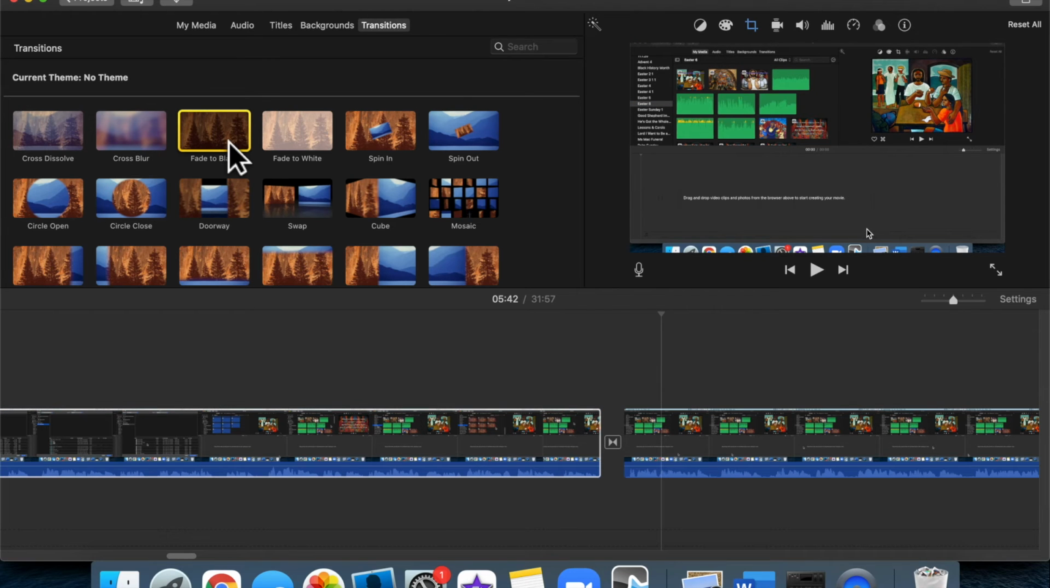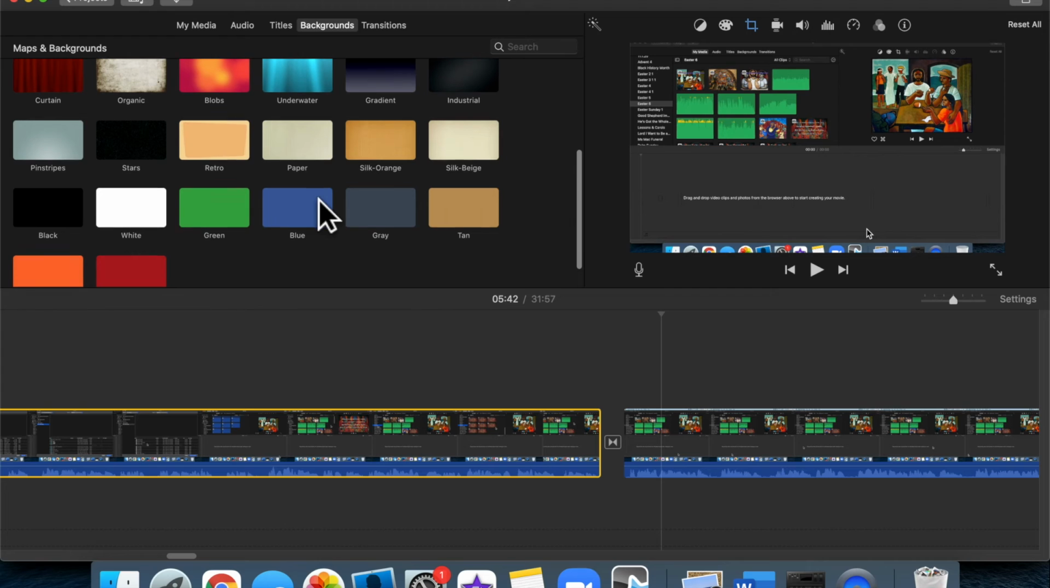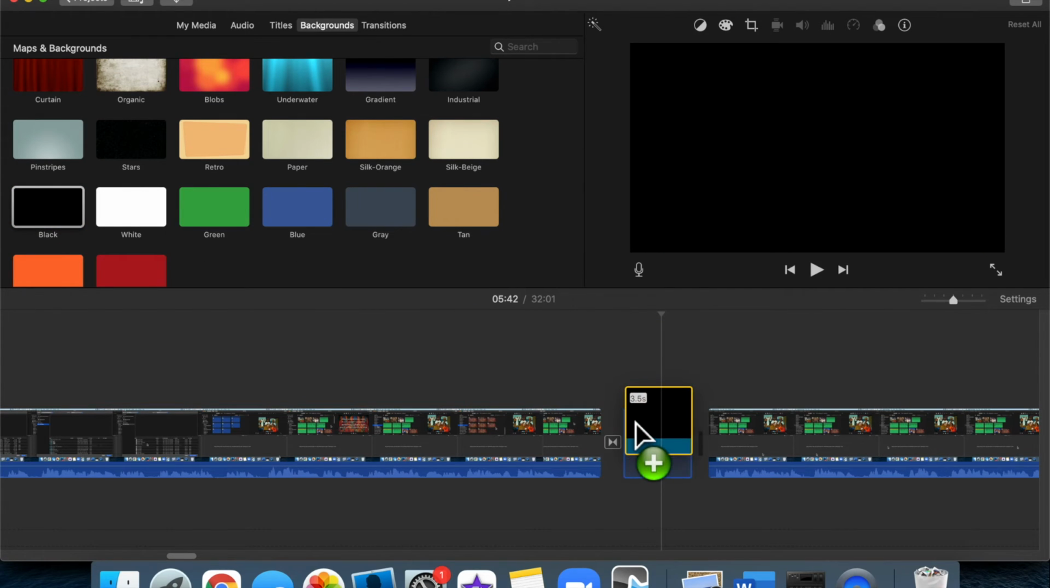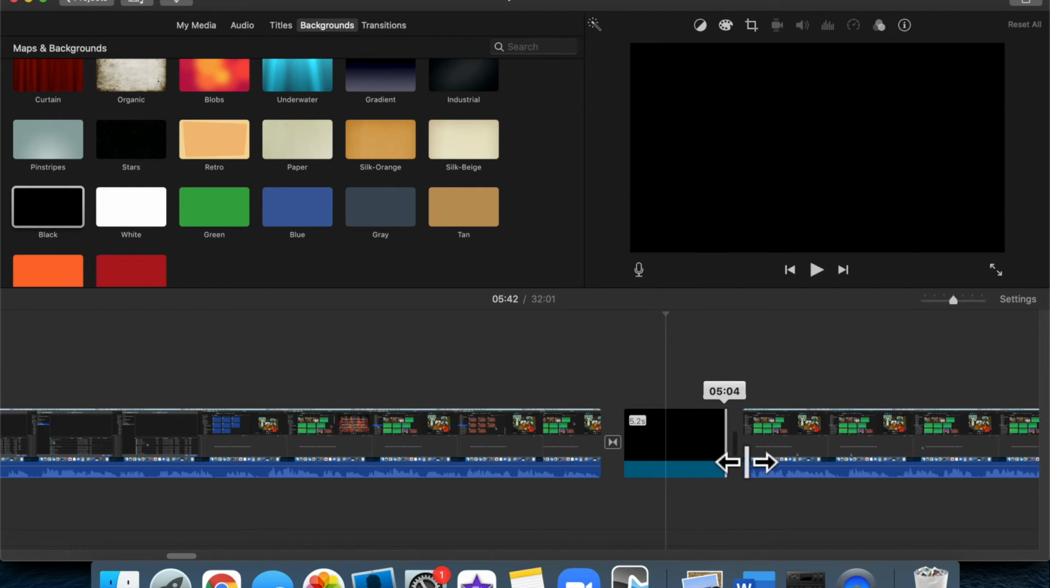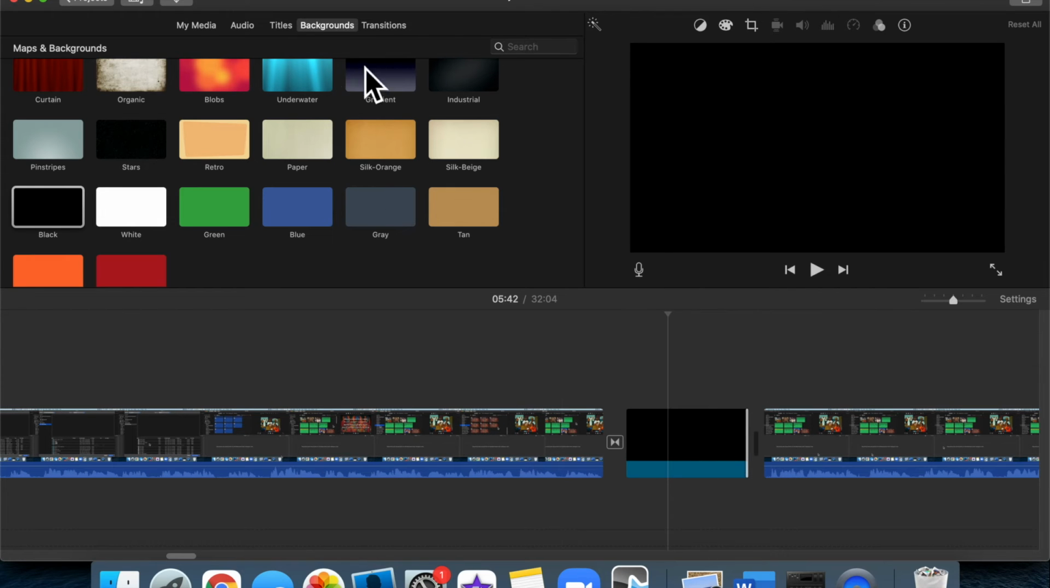So let's find fade to black. I'm going to replace that transition here. And now I'm going to add in a plain background in the middle and put a title over it. So I'm going to click Backgrounds, scroll down until I find black, drag and drop that in here, and then I can make this a little bit longer. I usually guess about 6 to 8 seconds. I'm going to make that 6 seconds.